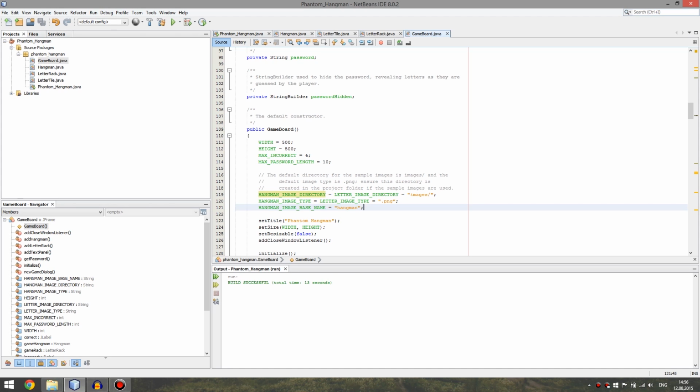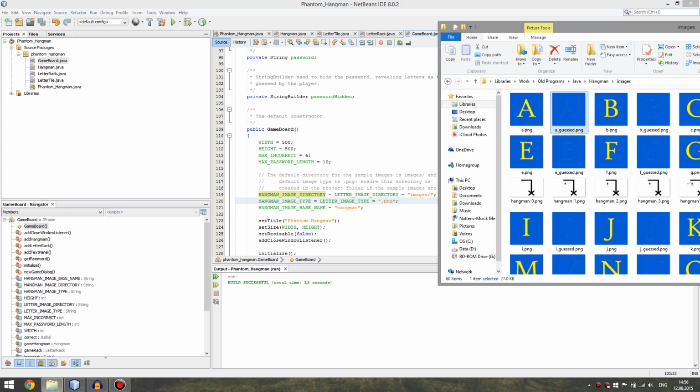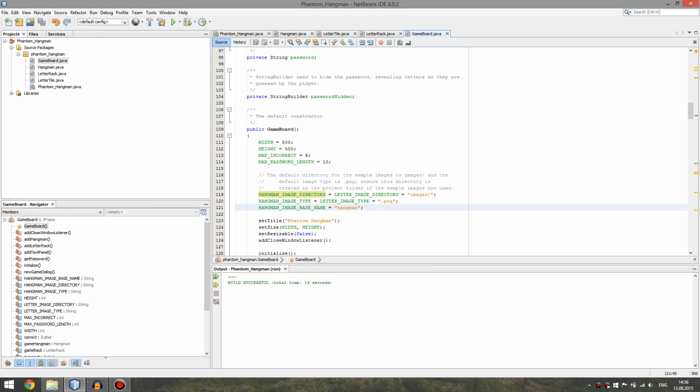So if you're going to store your images in a different directory, or change the type from PNG to something else, or change the base name for the Hangman images from Hangman 0, say you just want man_0, you have to do that right here. And you won't have to do that anywhere else in the code. You just have to change it right here. And that is why I designed it that way.